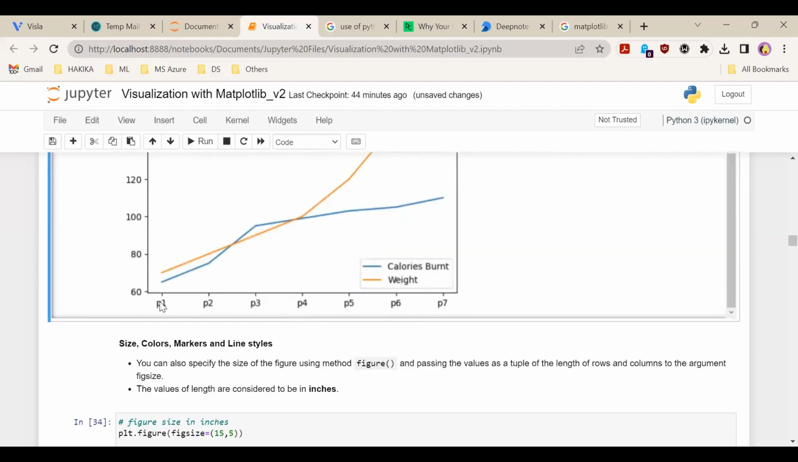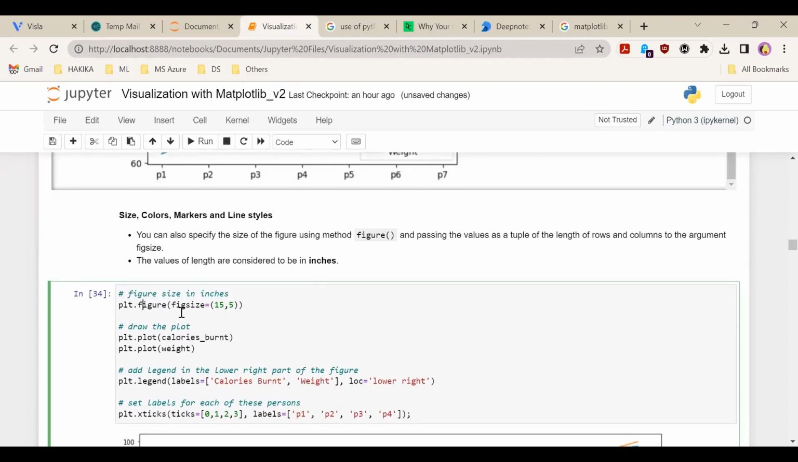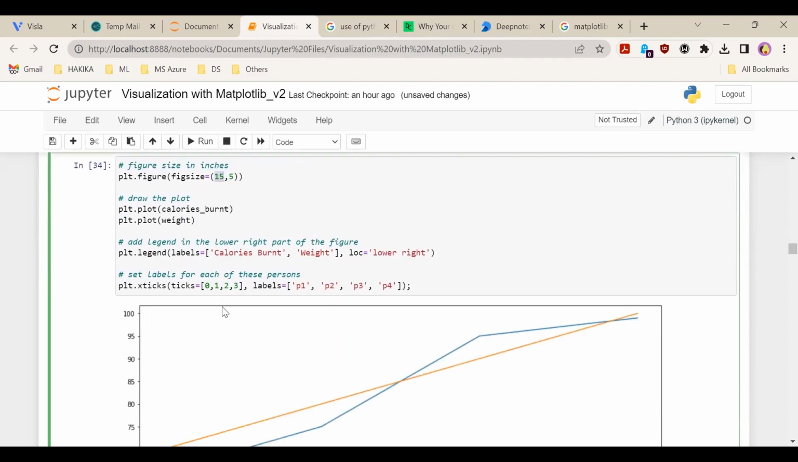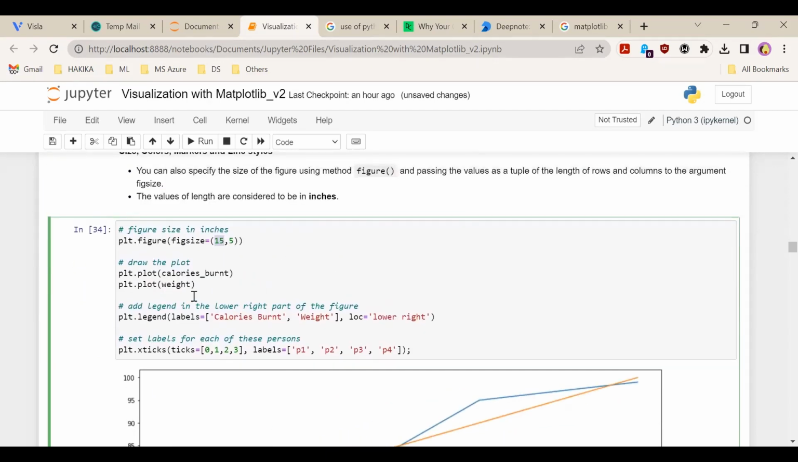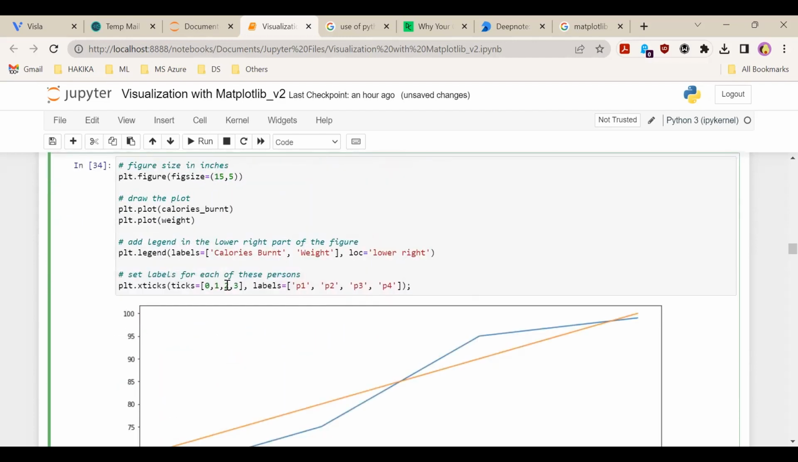We have person 1 to person 7. We can also customize the size, colors, markers, and line style using plt.figure. Then we specify the figure size on the x-axis and on the y-axis. Then redraw the plot: plt.plot, calories burnt, then plot weight, and this will change the size of the plot.